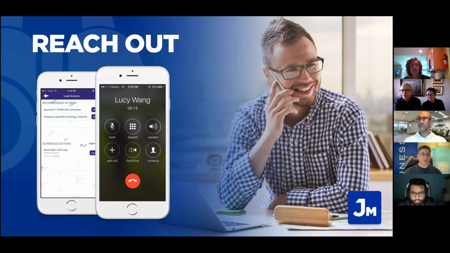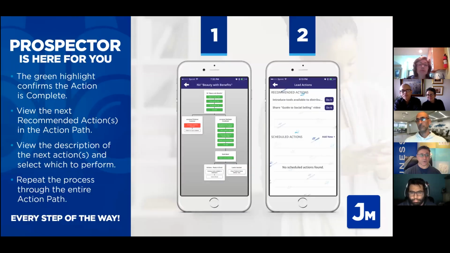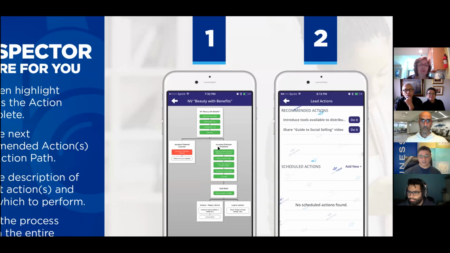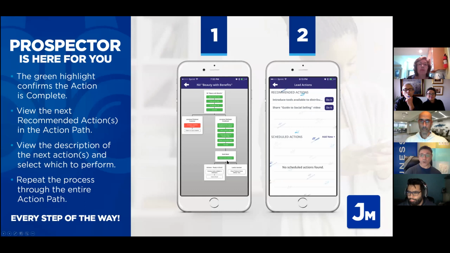So there's a tool that we spoke about within JMobile called Prospector. See these lines here? Let me make it a little bigger. So you can start taking these actions. And when you get to the last one here, if you get a red answer is a no, green answer is a yes, and it takes you to the next action, into the next action, into the next action, until you get to a final yes or no.